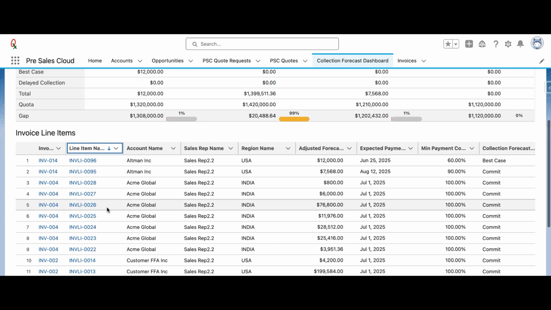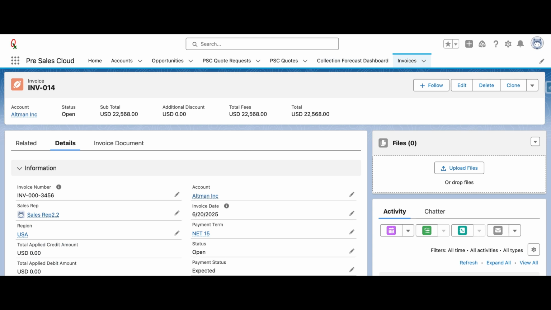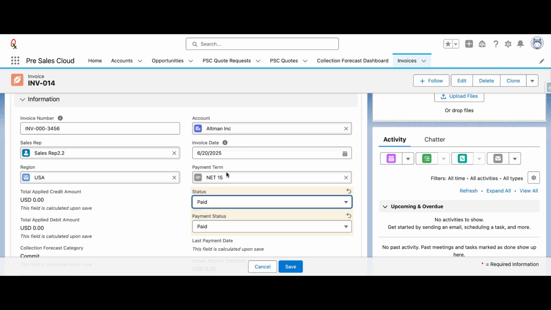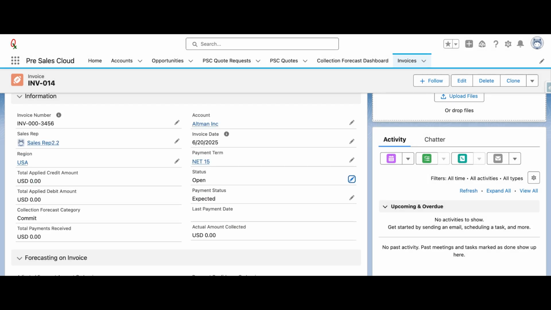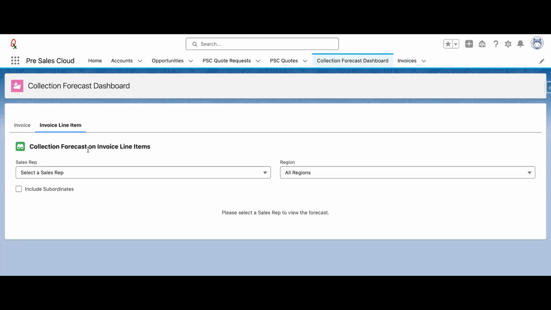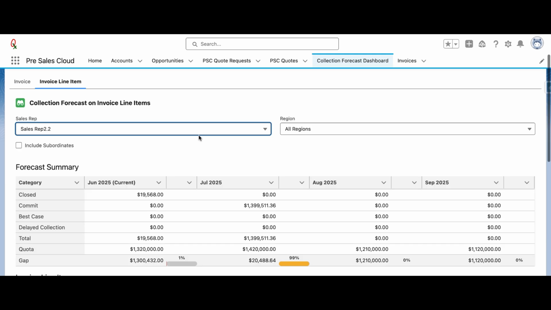The amount for June and July has decreased, and the amount for August has increased, showing the real-time impact on our future cash flow. Let's see what happens when the actual payment is received and the invoice status changes. Imagine Altman Inc. has now fully paid the invoice. With the invoice now marked paid, our system should automatically remove these line items from the active collections forecast, as they are no longer expected future collections.